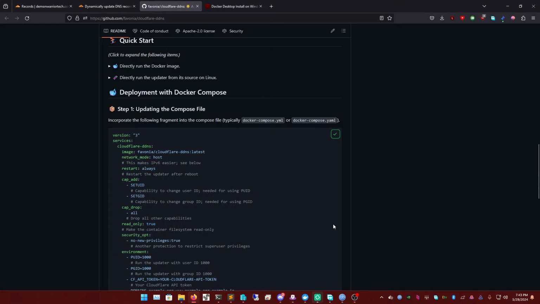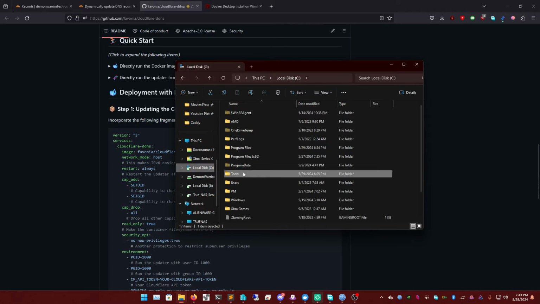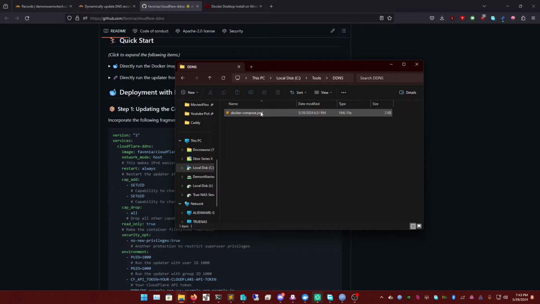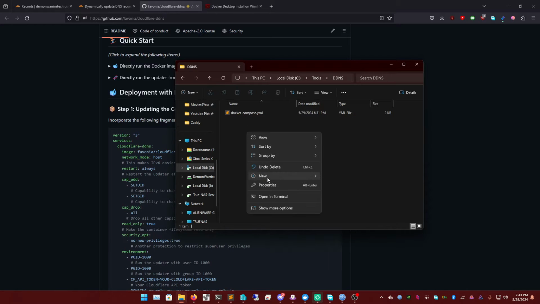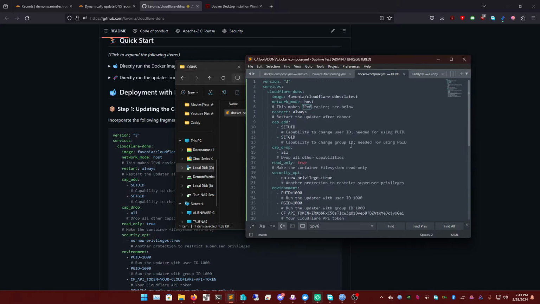I'll link this in the description, but basically we're going to copy this compose, or we can just press this copy button, and we're going to go into our documents, and into C drive, and tools. We're going to create a new folder called DDNS, and make a new file called docker-compose.yml, just like this. It's already there, so I don't need to do it, but just so you guys can see. We're going to open it up. It should be blank, and we're going to copy and paste our compose in here.